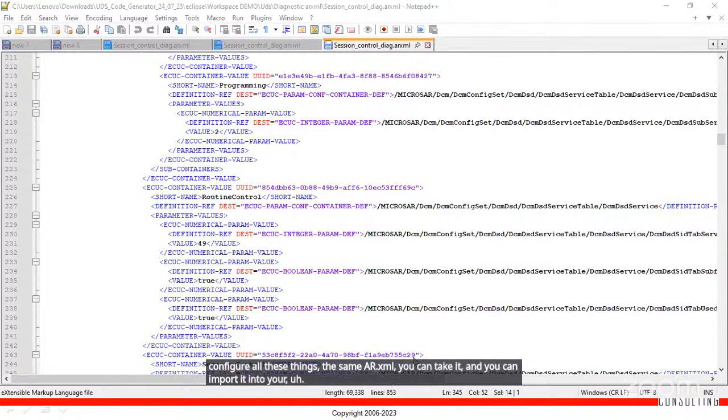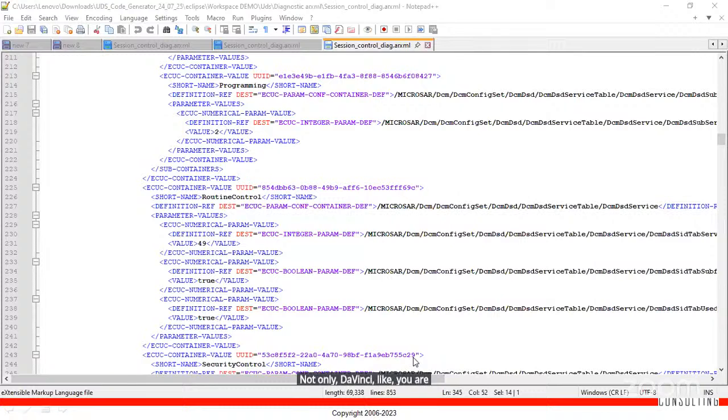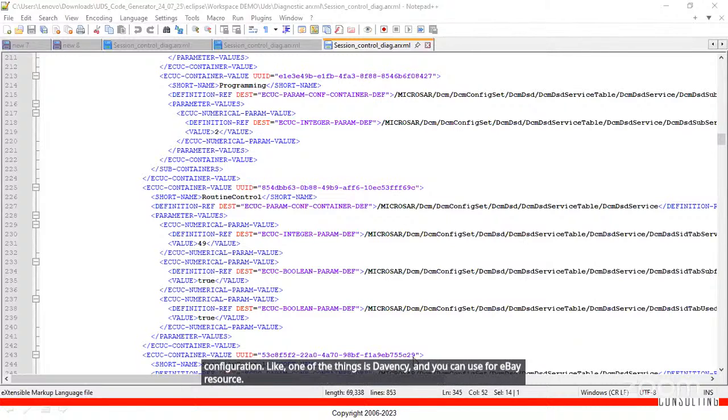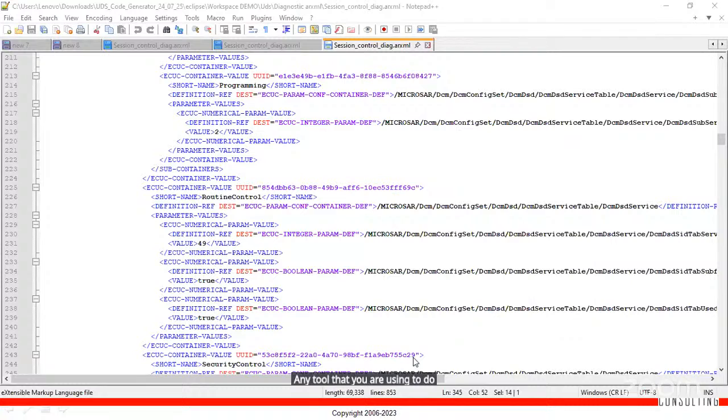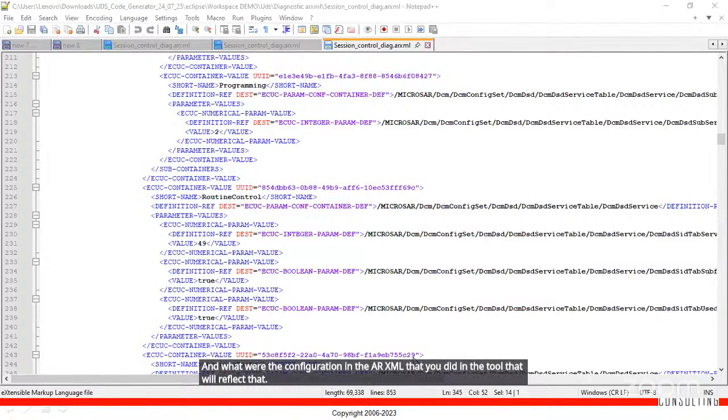Not only DaVinci, any tool that is used for importing a diagnostic ARXML to do the configuration. One of them is DaVinci, and you can use it for EB resource, any tool that you are using to do the configuration, you can import it directly. Whatever configuration you did in the ARXML in the tool will be reflected.